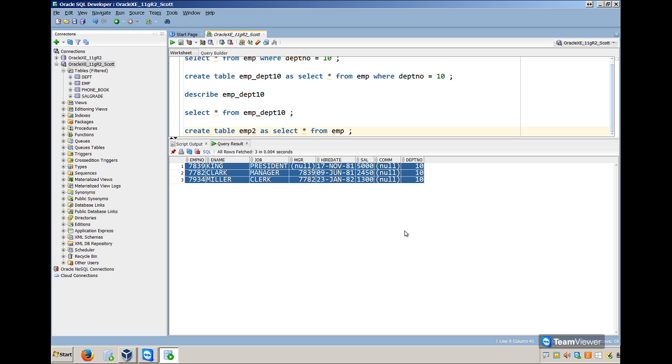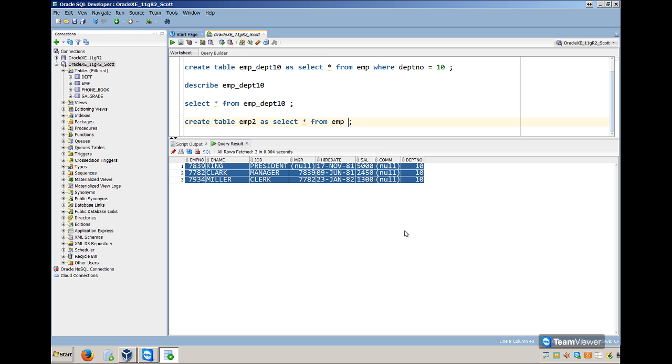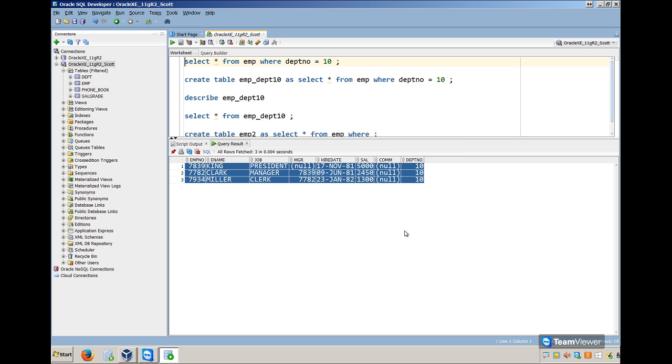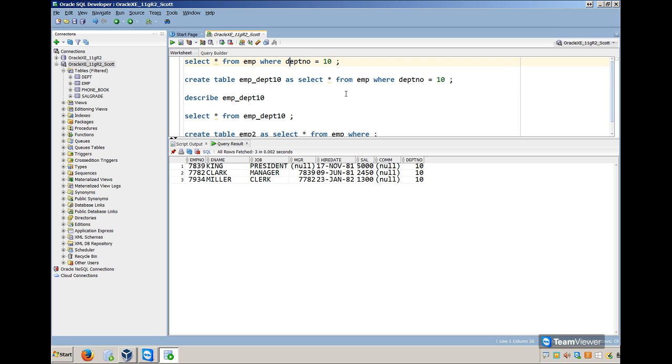So what you can do is here we can put a where clause. Let's say when you do a department number equal to 10, it will always bring out those rows. But let's say when you do where 1 equal to 2, this condition will never be satisfied.